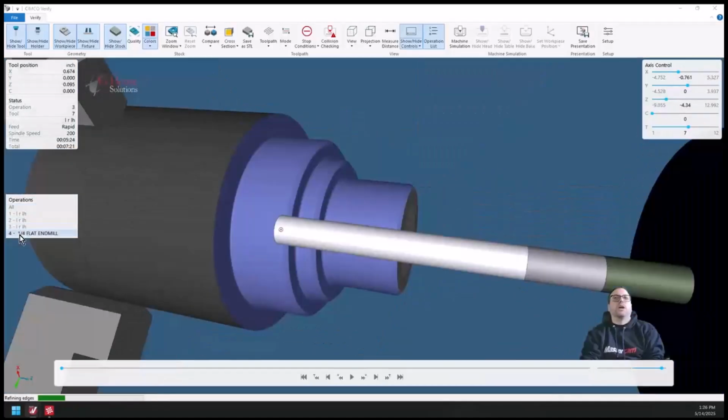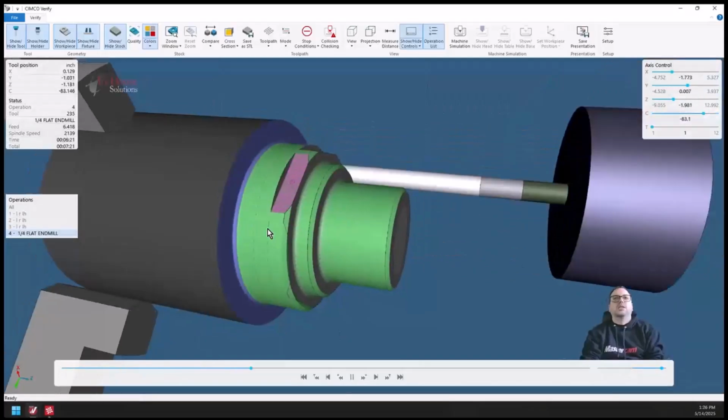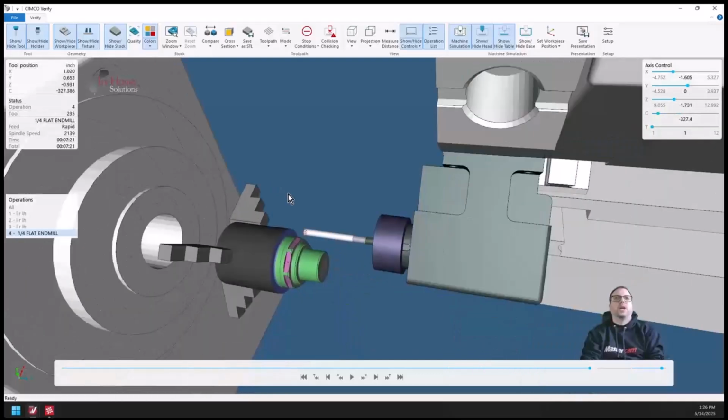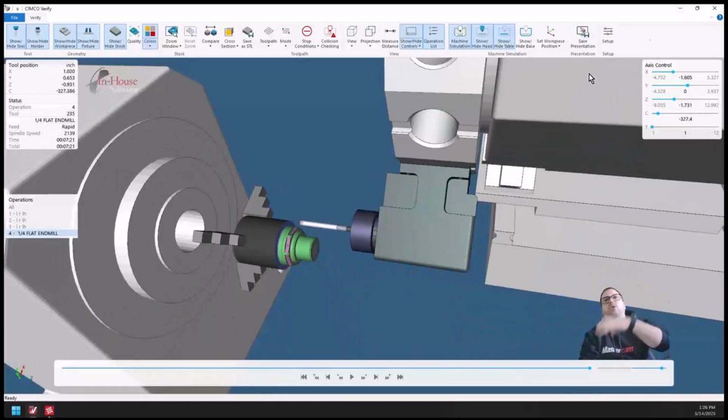Now you can move around through the operation here and get to the end result real quick with or without the machine simulation. And same thing goes for this part.